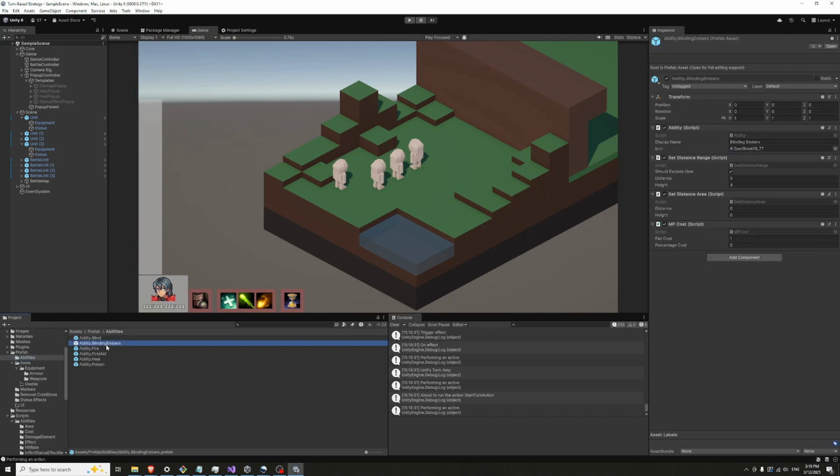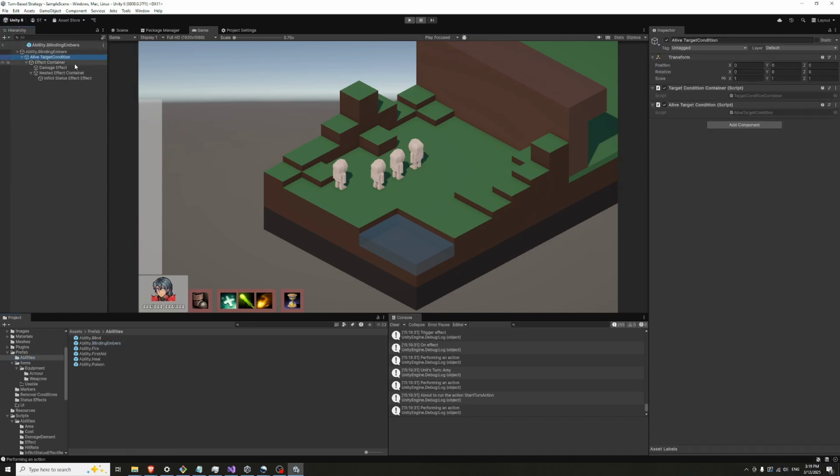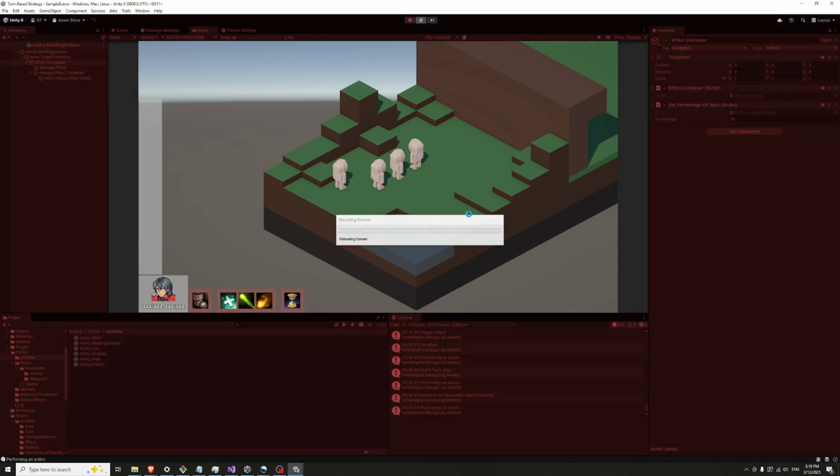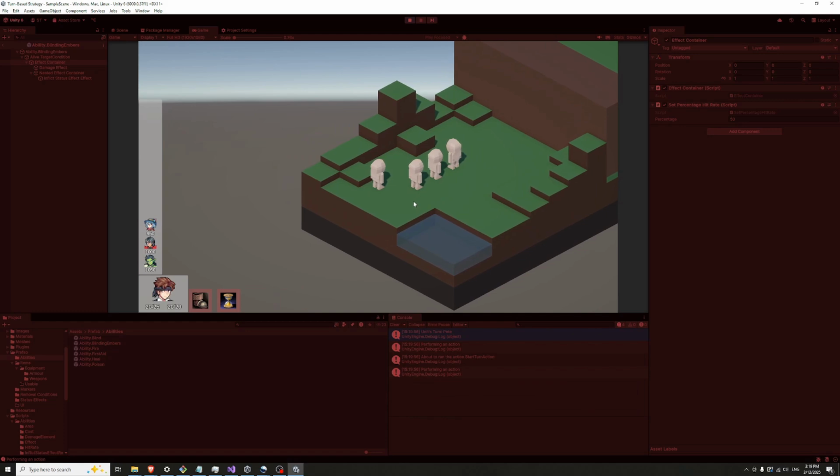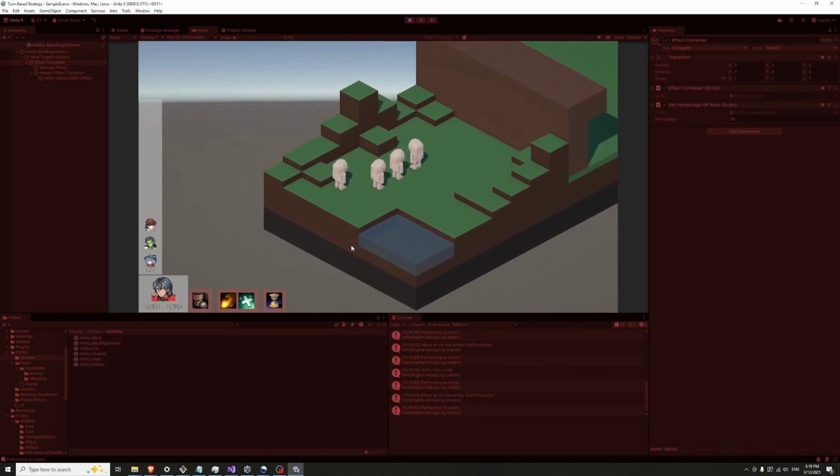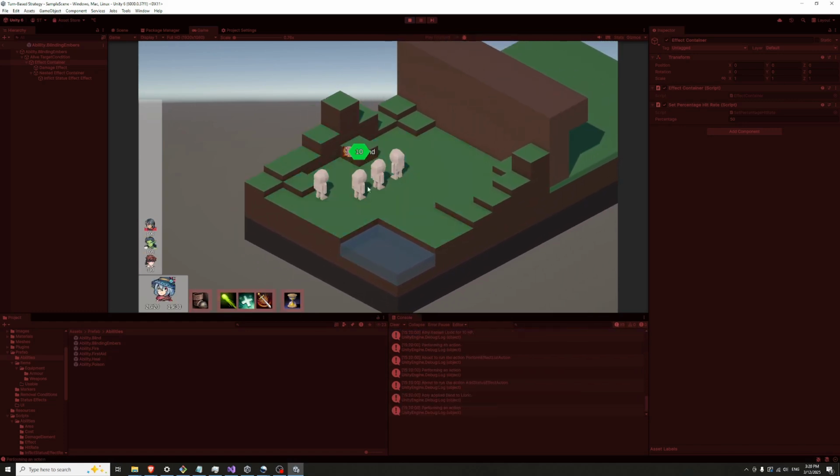Okay, abilities, blinding embers. The damage only has a 50% chance to hit. Let's see. So it hit and did the stats effect. About to run.